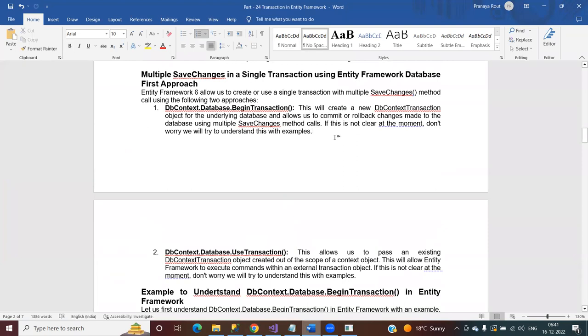Entity Framework provides two important methods. One is context.Database.BeginTransaction. It is similar to the connection.BeginTransaction that we discussed in ADO.NET. In this case, it is the context object dot Database dot BeginTransaction, or UseTransaction. We will discuss UseTransaction when we discuss the code first approach, because it is not going to work with the database first approach. I will show you an example of using UseTransaction once we discuss the code first approach.